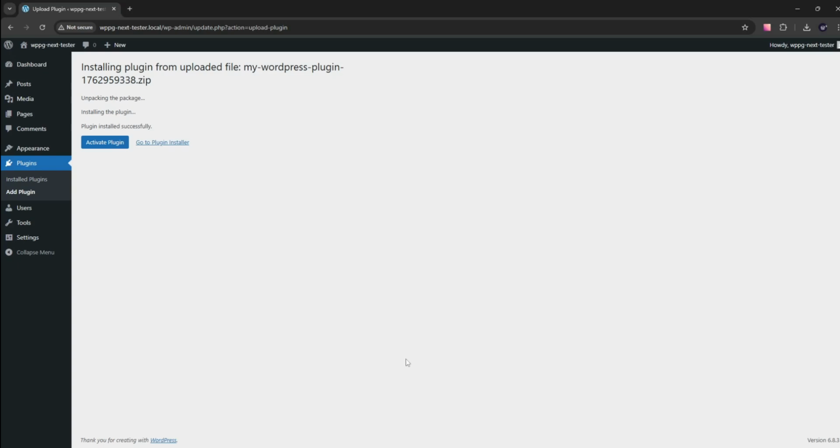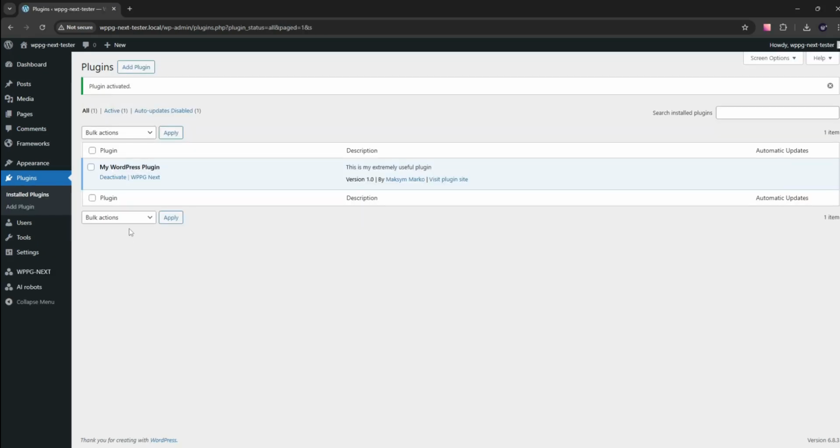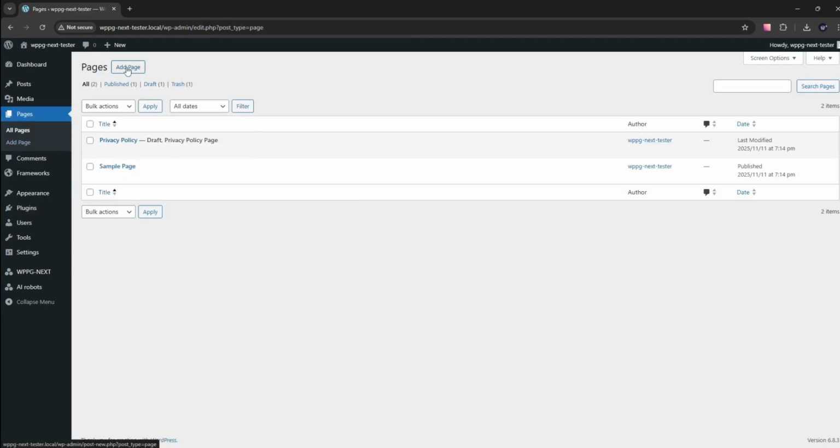And now let's go to the admin panel. First of all, we can finally activate the plugin, and as you can see, plugin is activated successfully. Go to the pages and create new page.